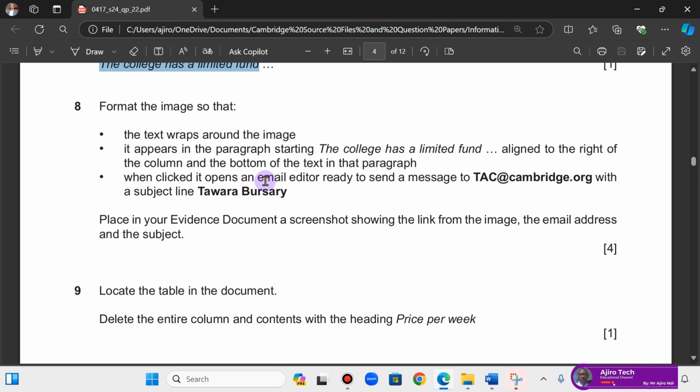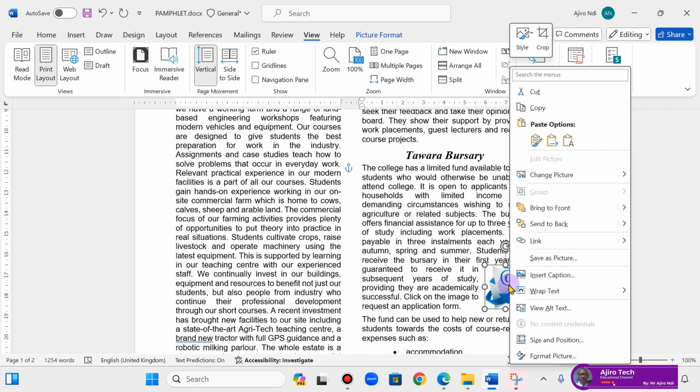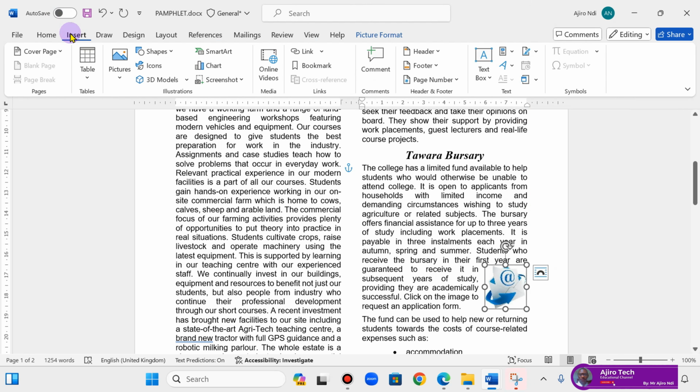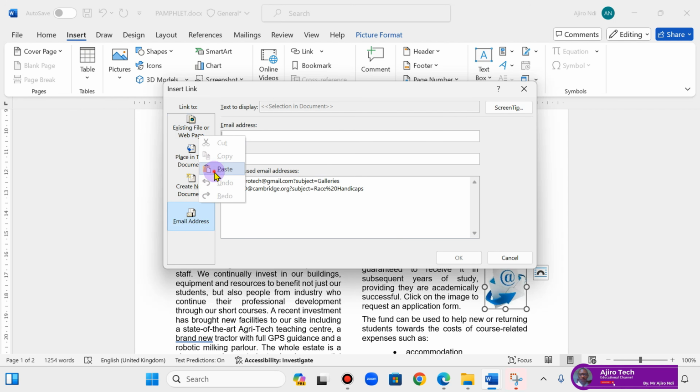When clicked, it opens an email editor ready to send a message to this, okay, with a subject line. So I'm just going to copy this. Now I'm going to right click on it and add link, or go to Insert, then Link, then Insert Link, and come here to email address. The email address is going to be this. So I'm going to remove that tool. I did that so I could copy it.